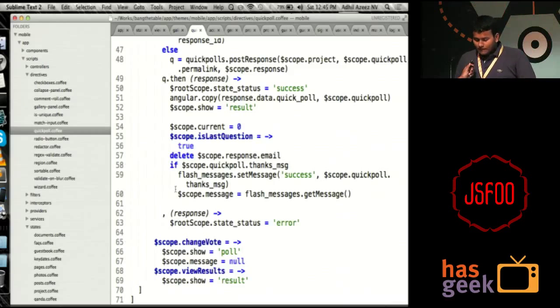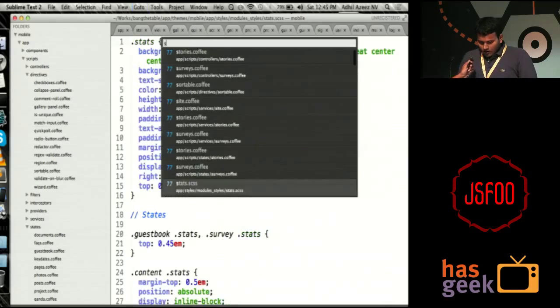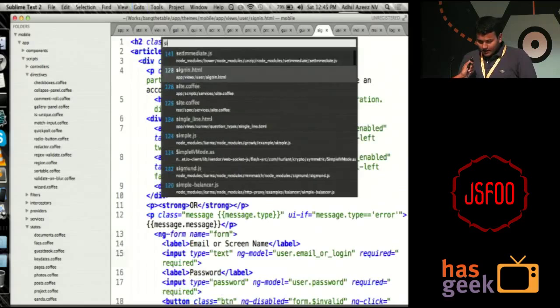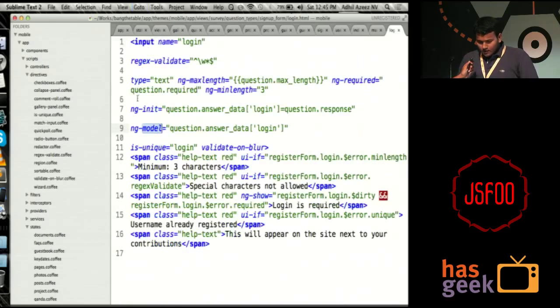And the power of directives does not end there. Here I'm just restricting it as an element. You can also write your own custom attributes and custom classes using directives. So I will show you one application where we did that. In the signup form, this is basically the input field for user registering.